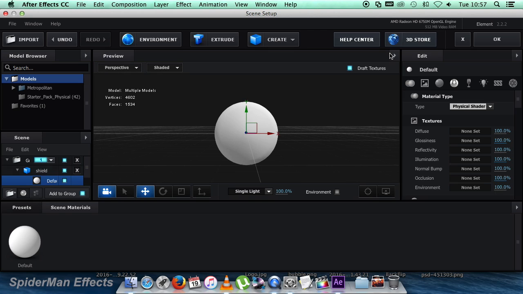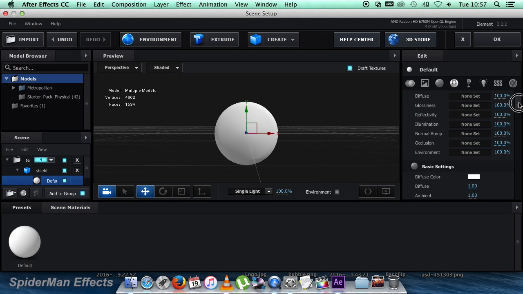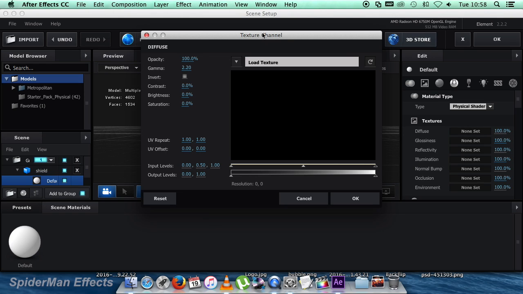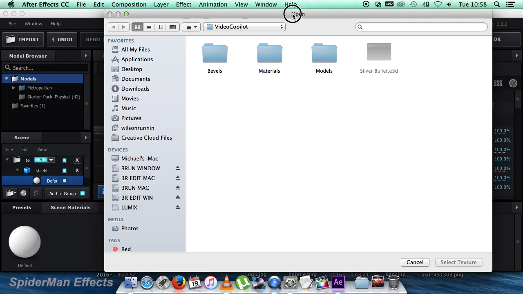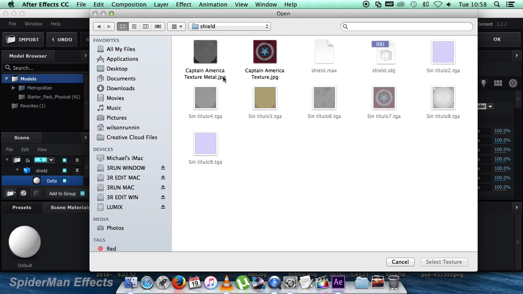So we've hit that. Then we go over to the edit panel on the other side, and we need to find textures. It'll be in a load of options here. We need to find textures and then diffuse. Then when we've seen diffuse, we go to select none set, select that panel, and it'll bring up another window called textures channel, and then we hit the load texture box at the top. That'll bring up another window which you'll need to then go and find where you saved those files.